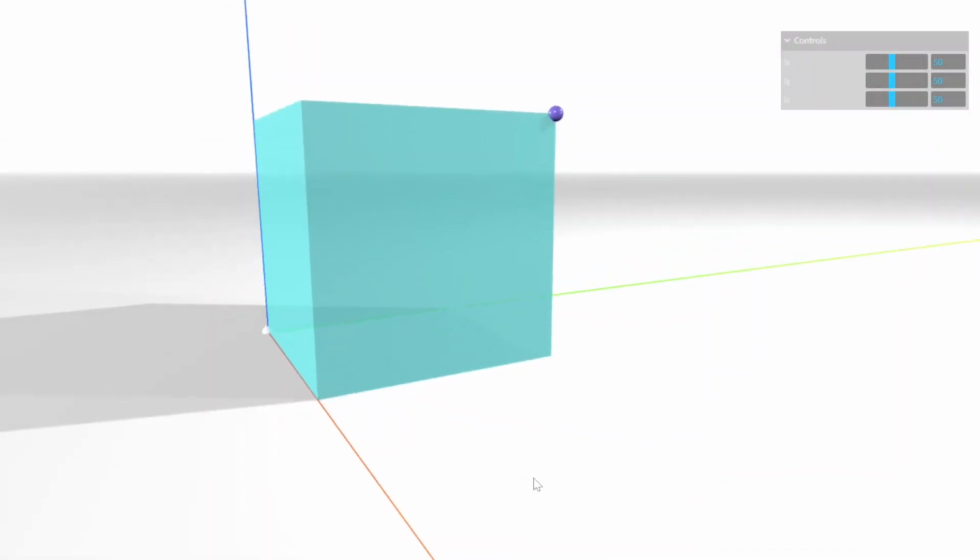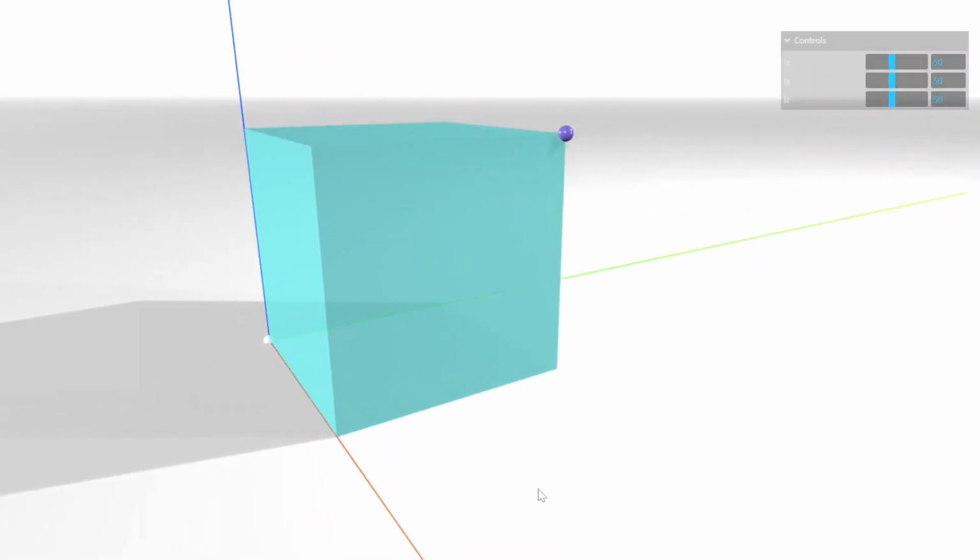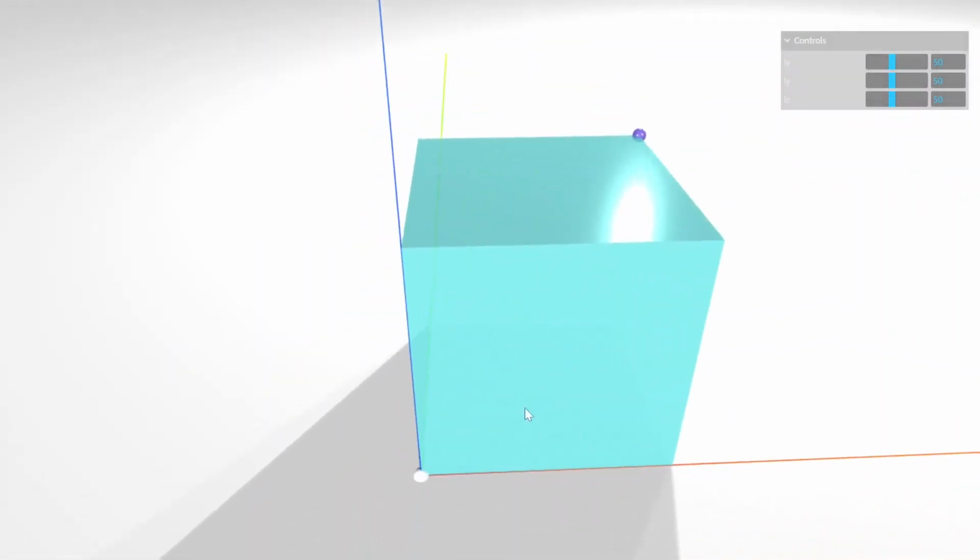The axes on the ground are the X and Y axes. X is red, Y is green. In the vertical is the blue Z axis.